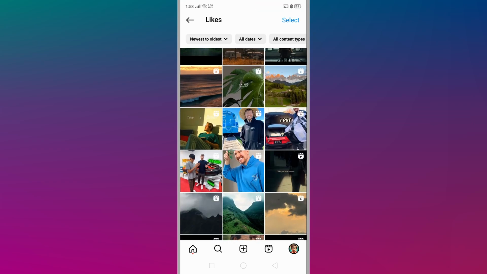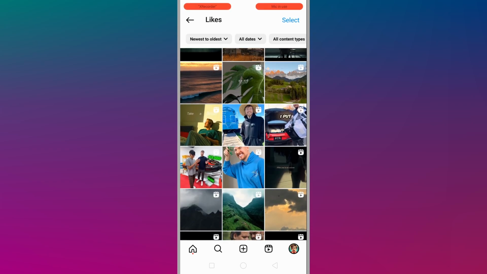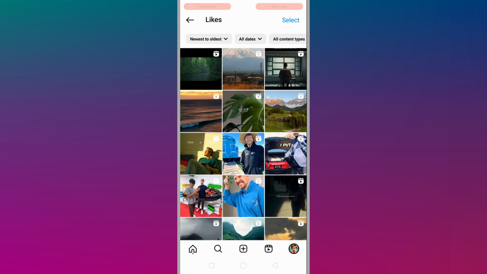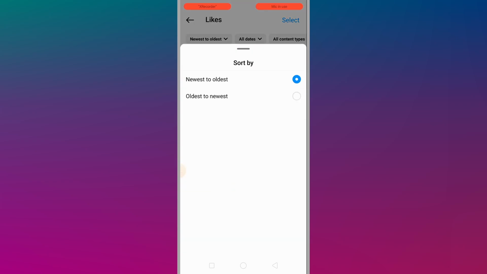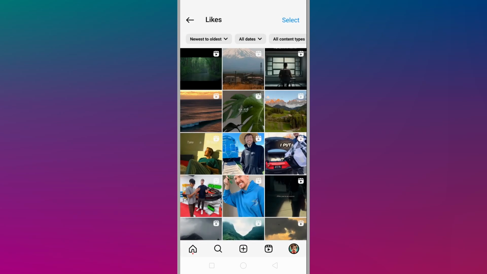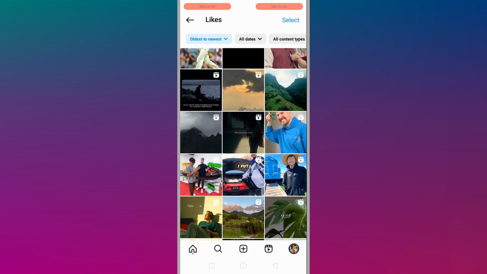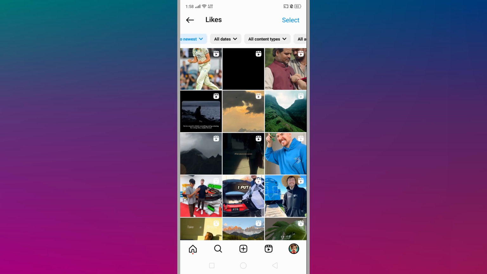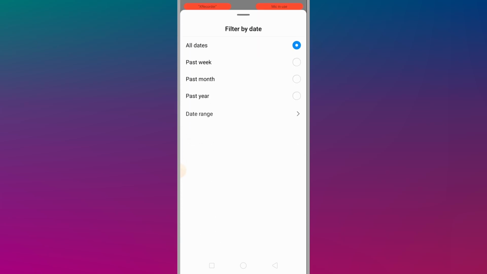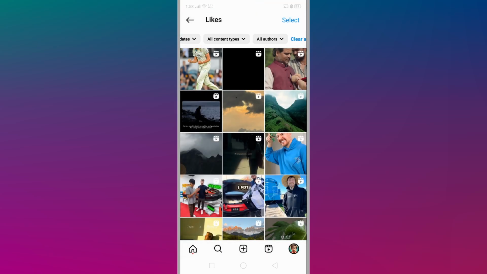I can simply click on it, and then you can see I have found my liked reels and liked posts here. If you have any liked reels which are very old, for that we can simply use filters here. We can simply sort by newest to oldest or oldest to newest. This way you can simply find your oldest liked reels, or we can simply sort it by dates, and multiple options are here. Also we can sort it by authors.